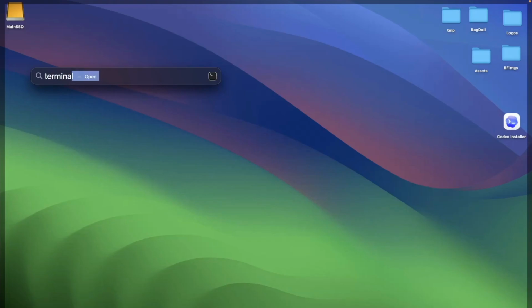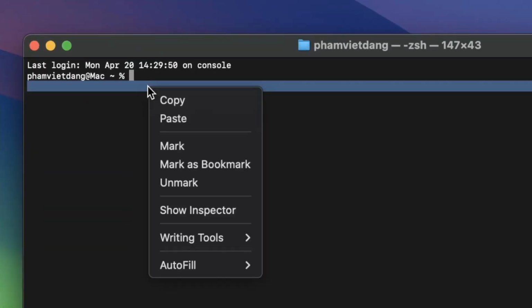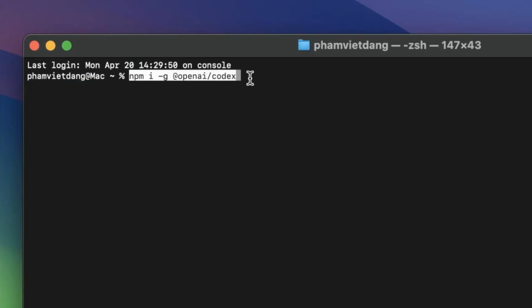Now open your terminal. On Mac, use Terminal. On Windows, use Command Prompt. Paste the npm command and run it to install the Codex CLI.